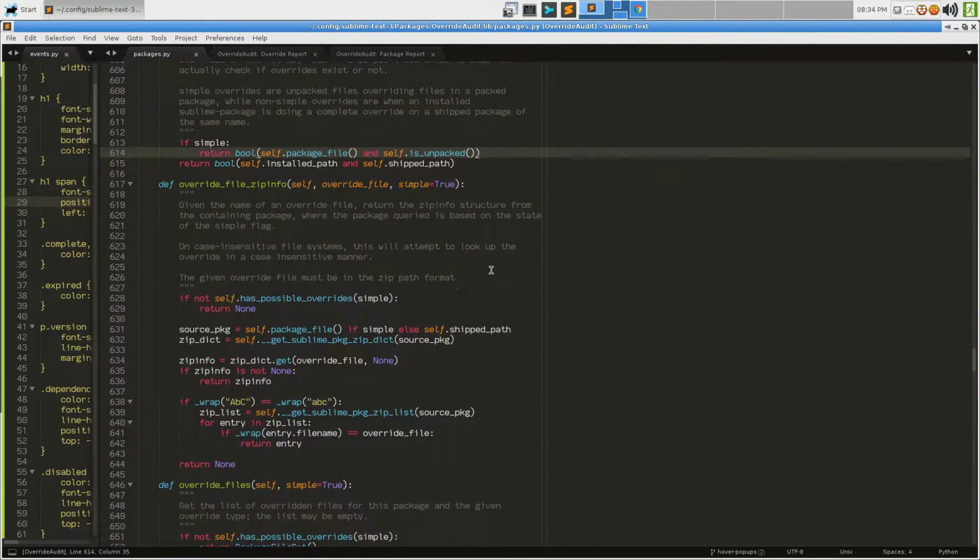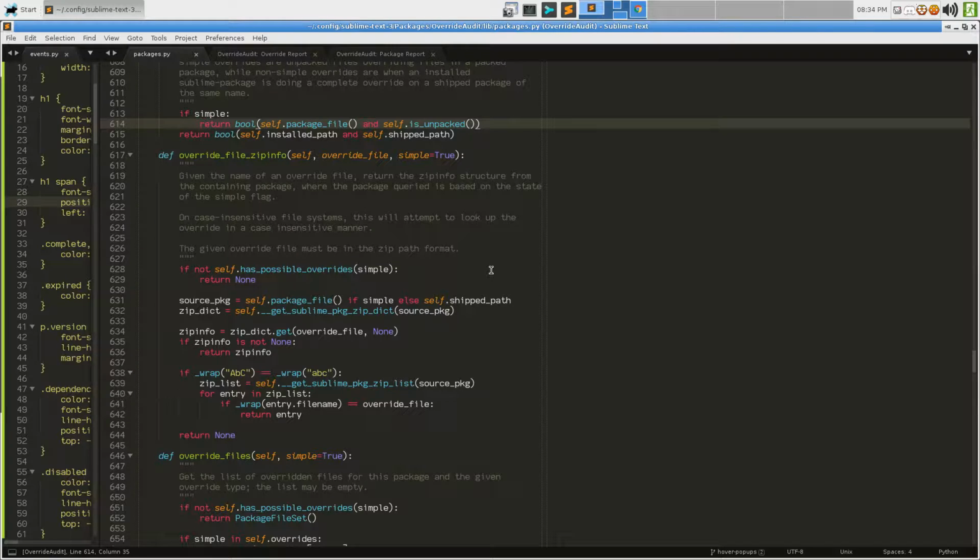And here's where we gather override file zip info, which given the name of an override returns the structure from the appropriate package where it can actually get the content for that file. Sorry, the zip info is the entry in the Sublime package file for the thing.